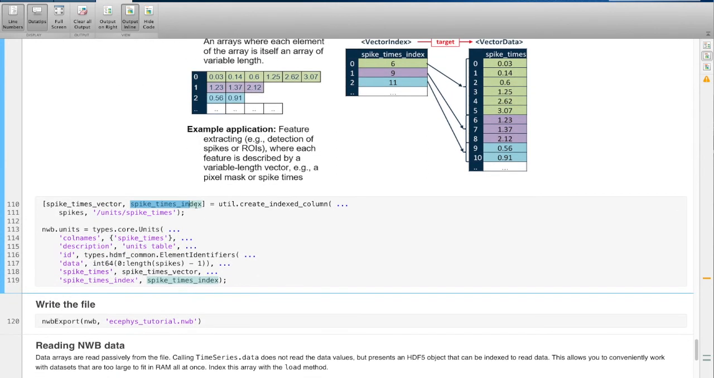Now that we have those data sets, we can create our units table. So this is another example of a dynamic table. You can add more features to this if you want to, and we often see that people do add features corresponding to individual units. But in this simple case, I'm just going to do the minimal, which is to just include the spike times. So I'm just going to have one column. So my cell array is just a single element, which is spike times. And it requires a description. I'm just going to say units table.